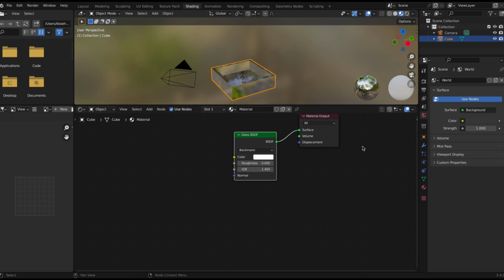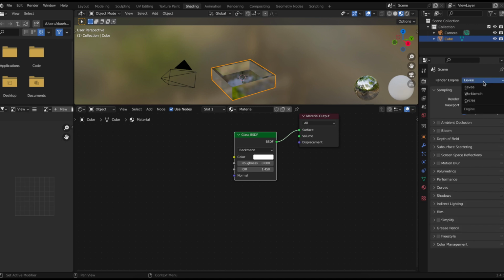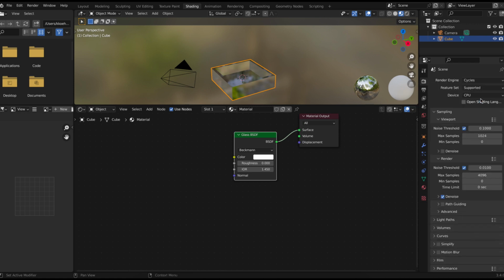Before we test render, there are two more steps to make the render look good. First, we need to switch the render engine to Cycles. I cannot get glass to look good in EEVEE. Second, we need to add HDRI lighting.